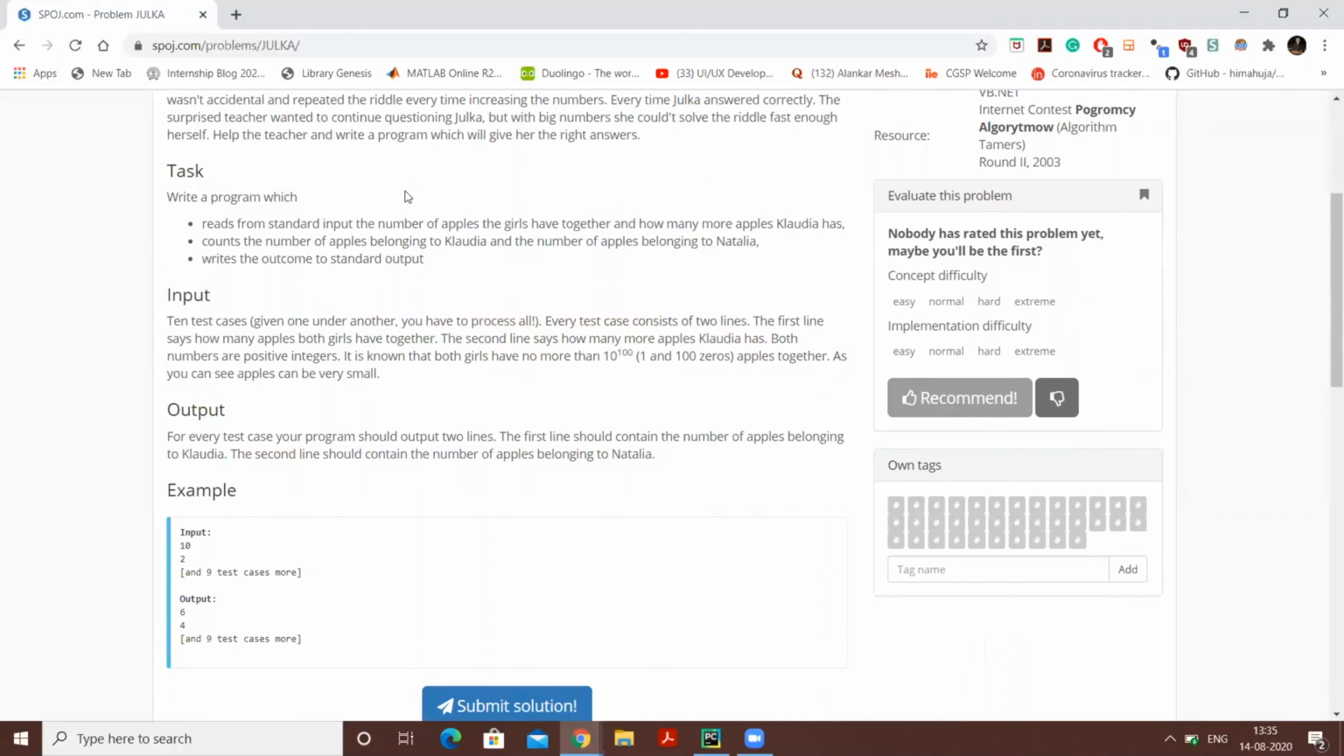So our task is to write a program which reads from standard input the number of apples the girls have together and how many more apples Claudia has. Second, it counts the number of apples belonging to Claudia and the number of apples belonging to Natalia. And we need to write the output to standard output.